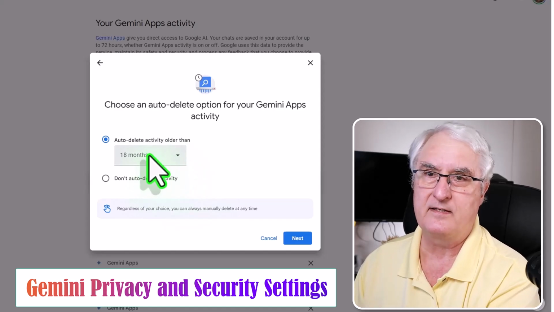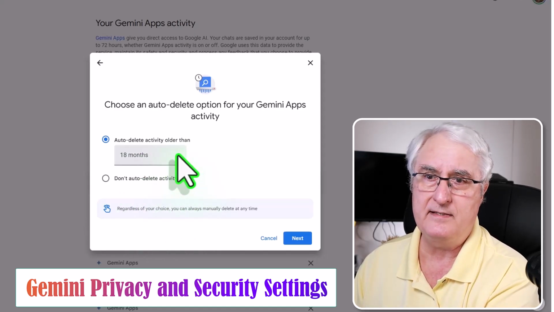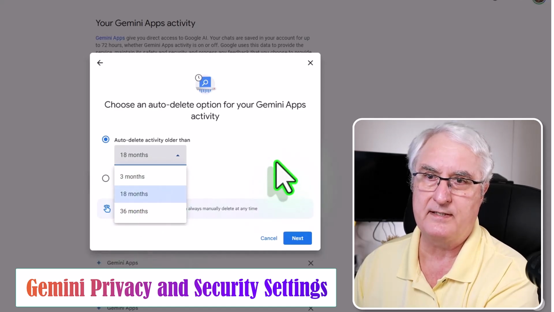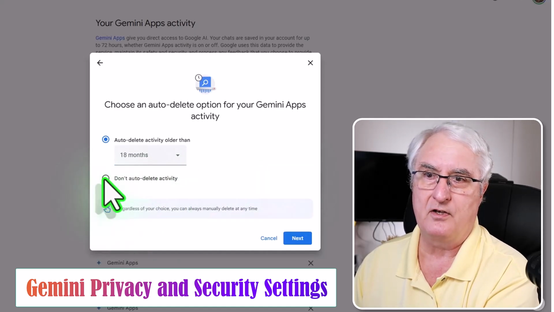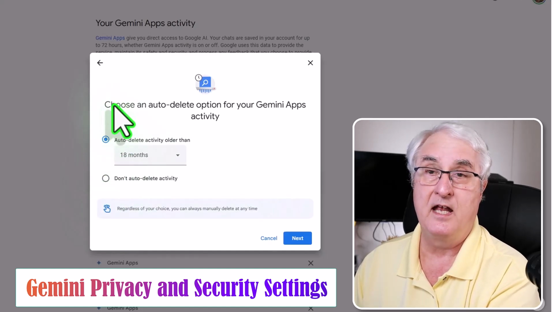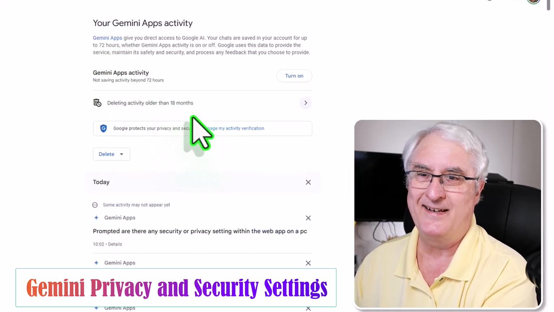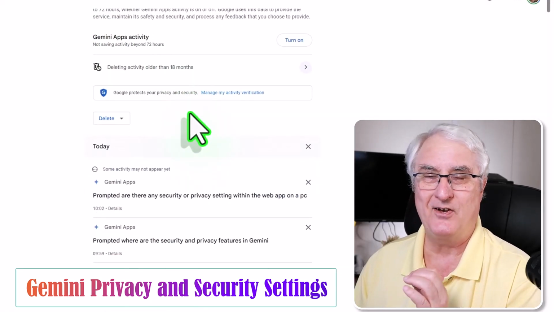And I'll show you why this is important in a minute. You can set this for 3 months, 18 months, or 36 months. You can also say don't auto-delete. So this is something that you have your choice over. But I'm going to show you something that's interesting because it saves all your chats.